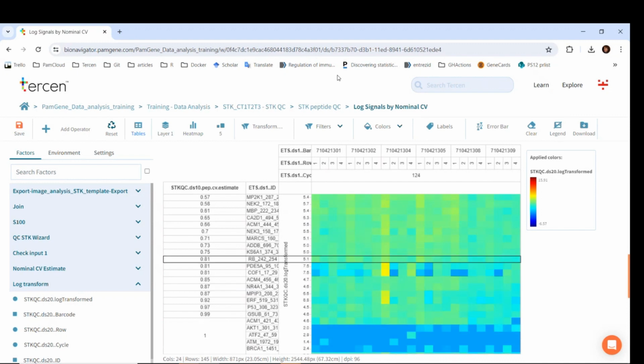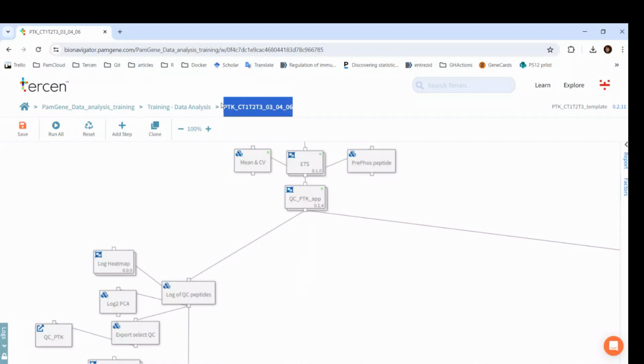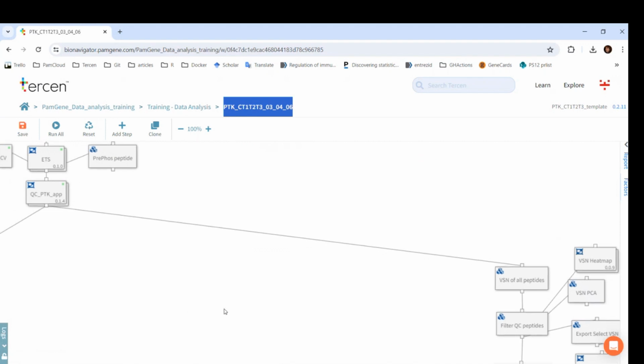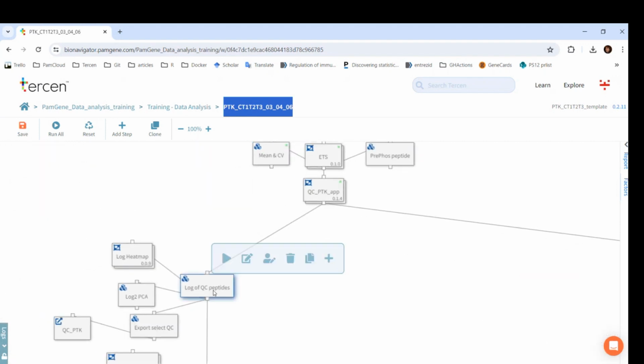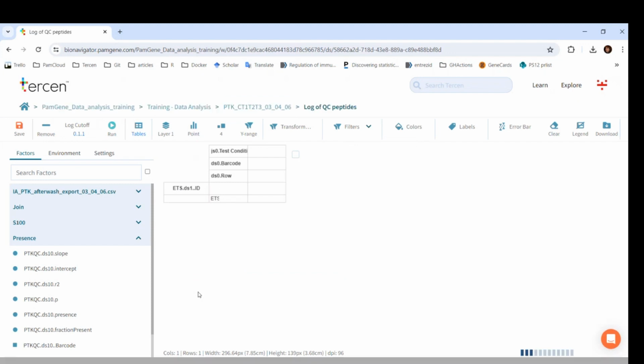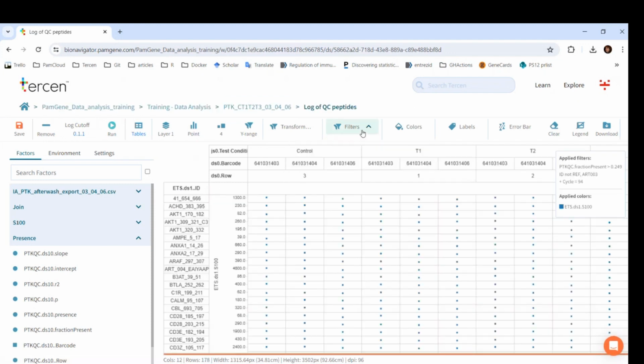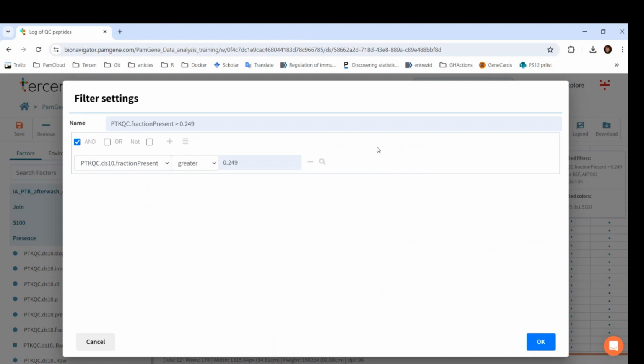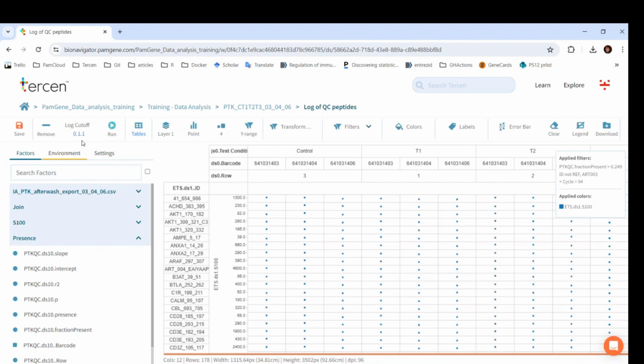Let's go back to the PTK workflow, and I will show you how excluding the peptides works. After the QC app, we can choose from two kinds of normalizations, which I will talk about in a bit. For now, let's look at the log normalization. In the filters, the QC filter is already added. Fraction present is higher than 0.249. You can already see that even though the log operator here is not run yet, the filter is already working. On the bottom of the page, you can see the number of rows, which would be 195 if nothing would be filtered out.